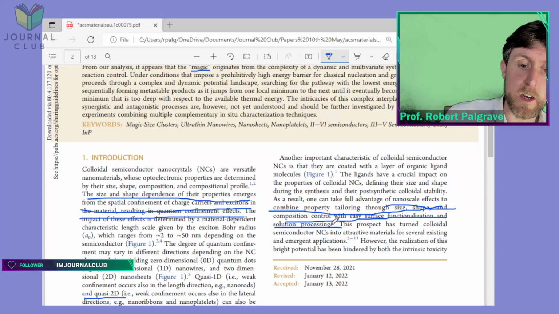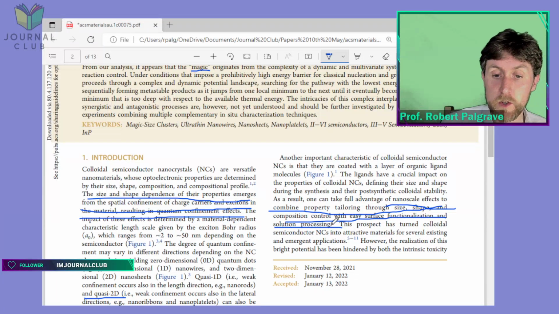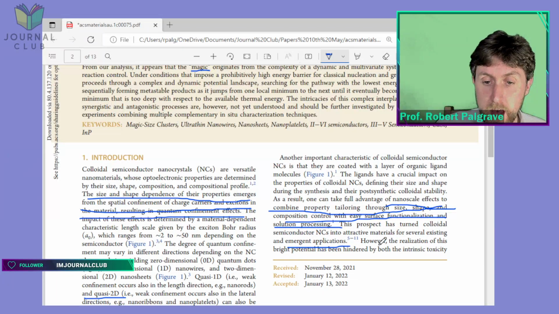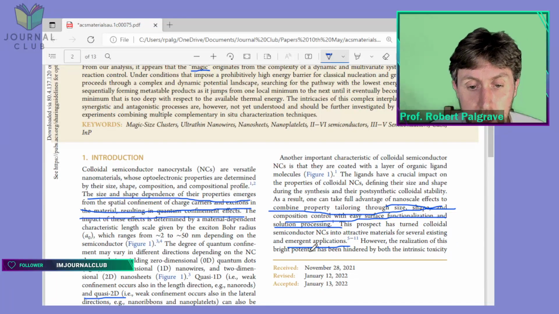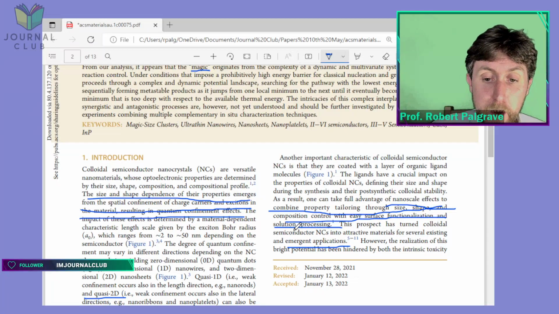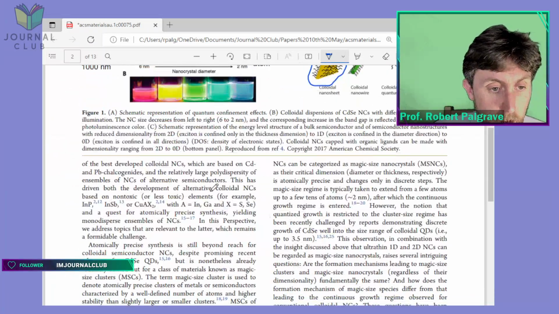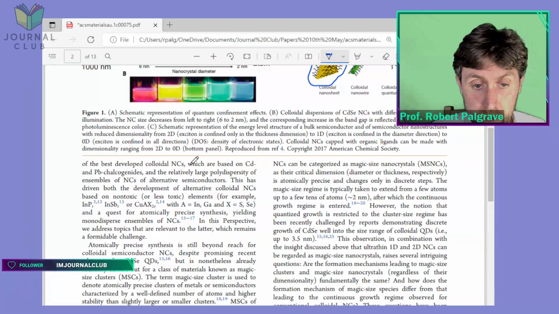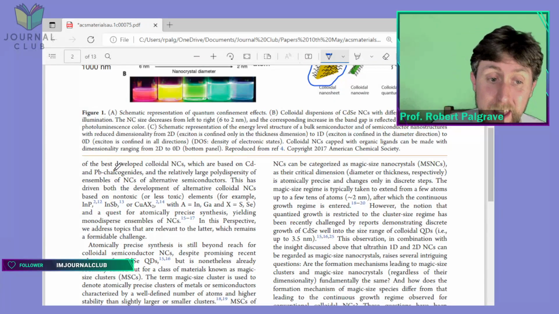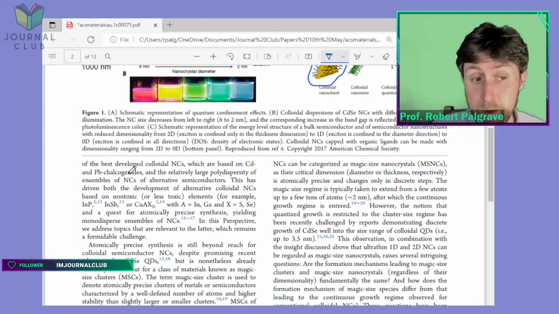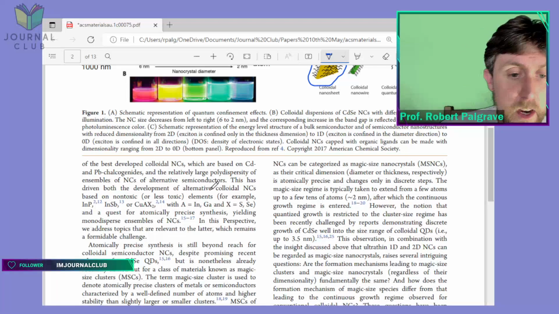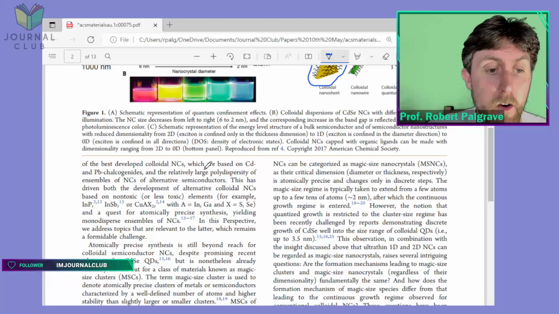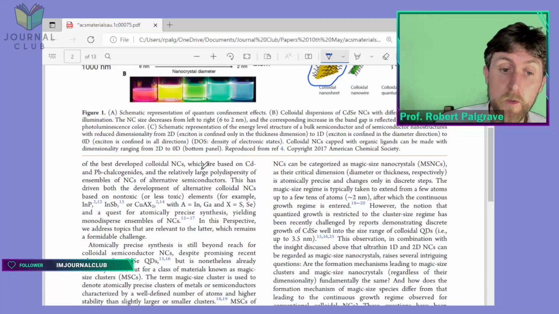This prospect has turned colloidal semiconductor nanocrystals into attractive materials for several existing and emergent applications. However, the realization of this bright potential has been hindered by both the intrinsic toxicity of the best developed colloidal nanocrystals, which are based on cadmium and lead chalcogenides, and the relatively large polydispersity of ensembles of nanocrystals of alternative semiconductors. Cadmium and lead are both pretty toxic.